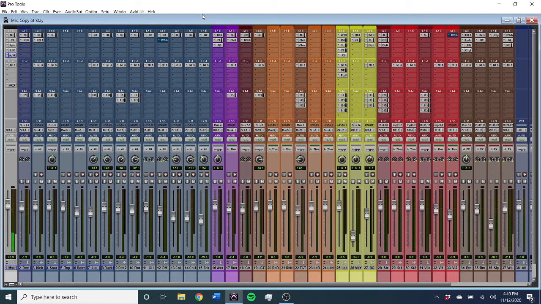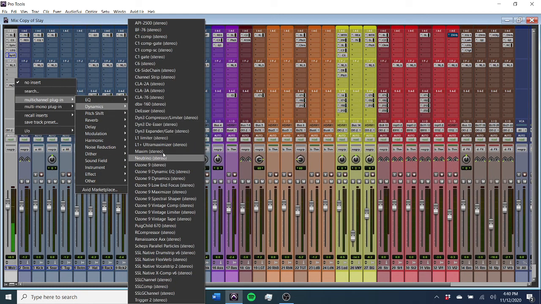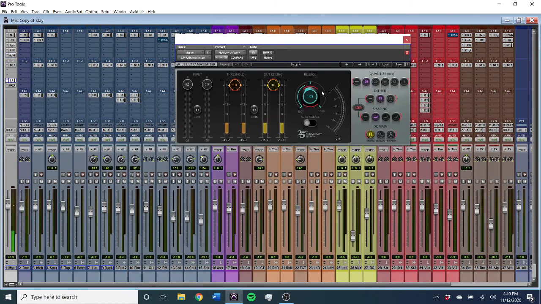One other thing I want to mention here is another habit I've gotten into when mixing, and this is referring to multitrack mixing as opposed to master bus processing.